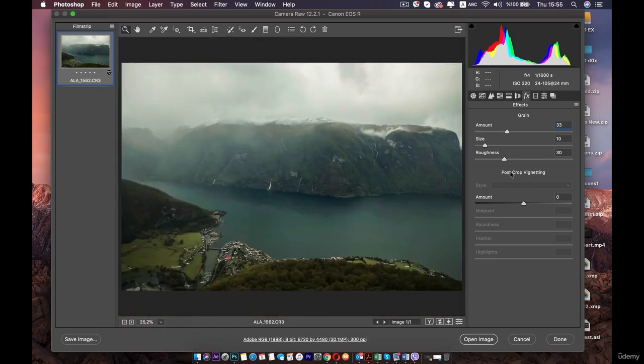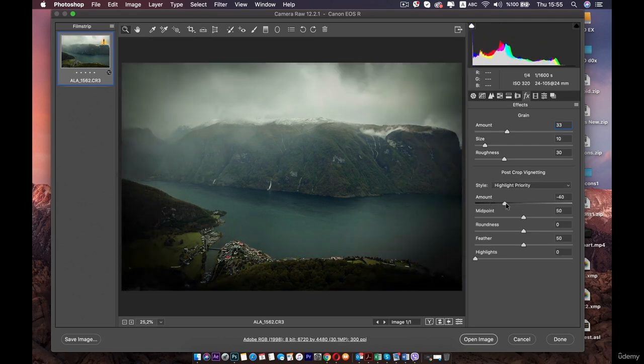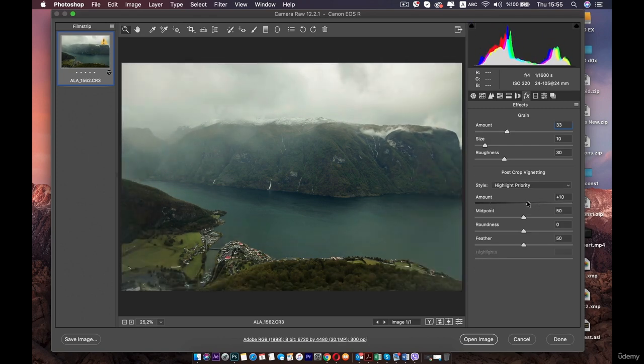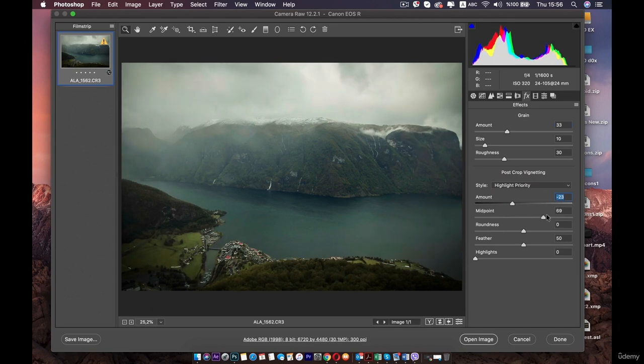And we're going to play with the vignetting. We can increase or decrease. We can play with the midpoint. We have the roundness of the vignetting. We have the feather. And then we have the highlights.